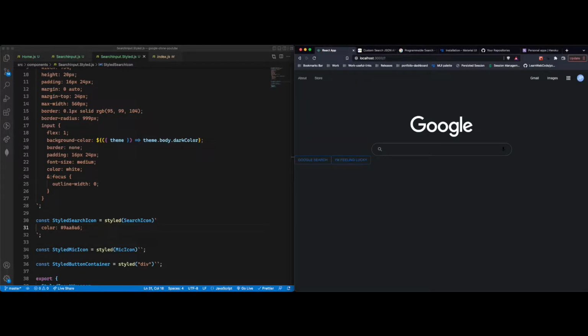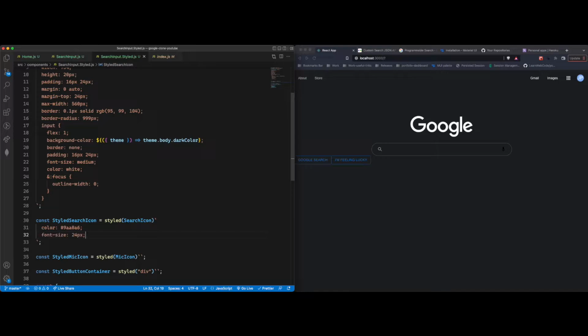As you can see, the color is changed, and since all of these icons are like font itself, you can specify the size by using the font-size property. I'm gonna have 24 pixels. You know what? Let's do one thing. 24 is gonna be 1.5 rem.